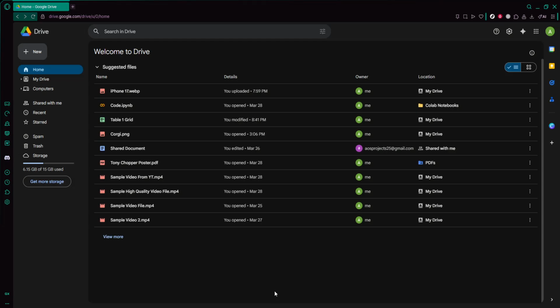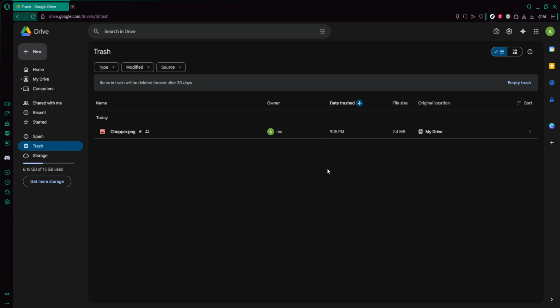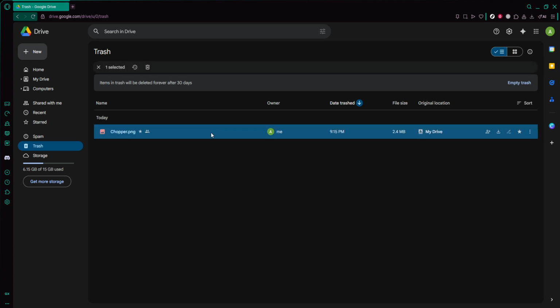The trash is where files go when they're deleted from Drive, whether you did it on purpose or by mistake. Carefully scroll through the items there and see if your missing file appears in the list. Sometimes it helps to sort the trash by last modified so recent deletions float to the top. If you recognize the missing file there, don't worry, we'll restore it in a moment.